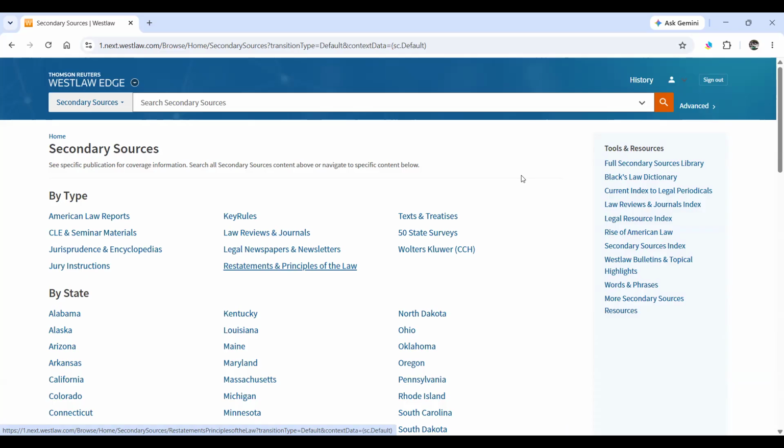One thing to note with Westlaw is you always want to keep an eye on what is going on on the right-hand side of the page. They will oftentimes put some very important content over here. So for example, on the secondary sources page, we have a link right here to Black's Law Dictionary. So you always want to check out what's going on in that right side banner.